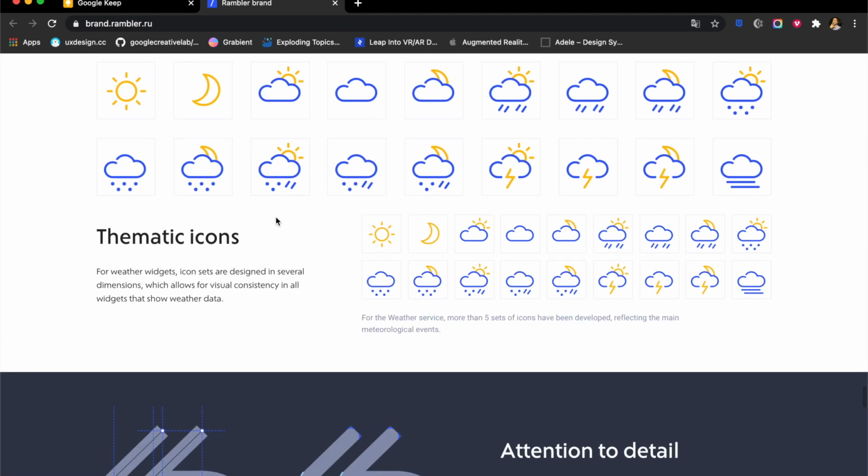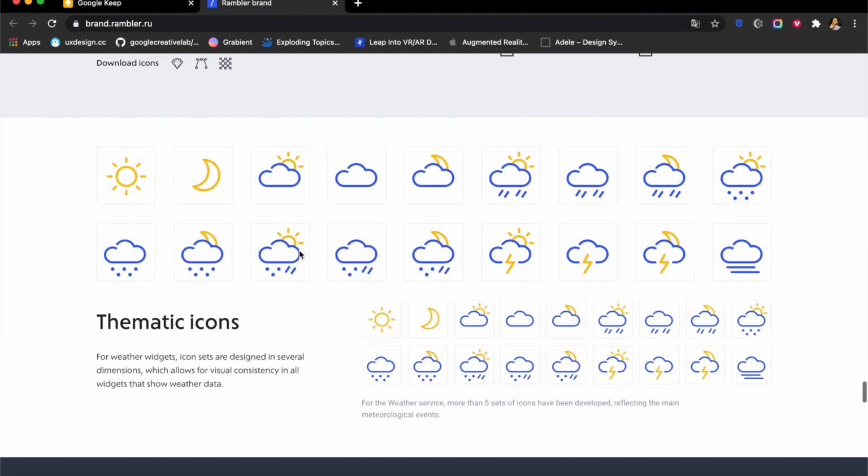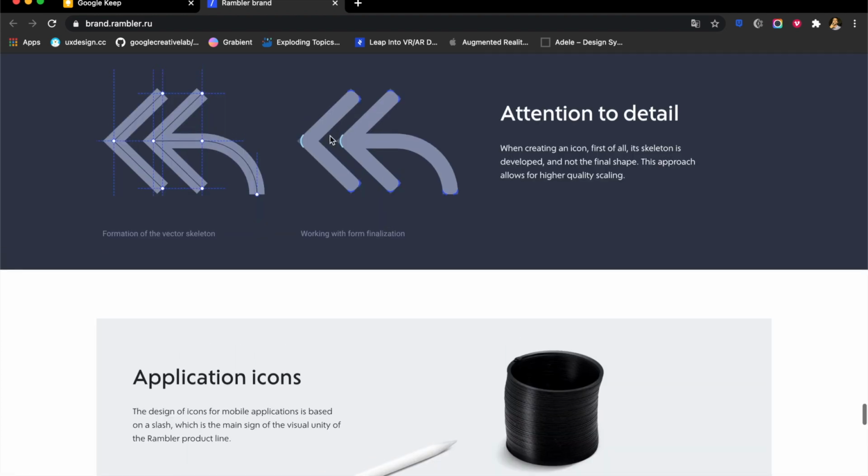Their thematic icons are actually very interesting and clean. They are an upgrade, I would say, to the material design icons. They've also showed you what attention to detail goes behind them, so I really appreciate that.